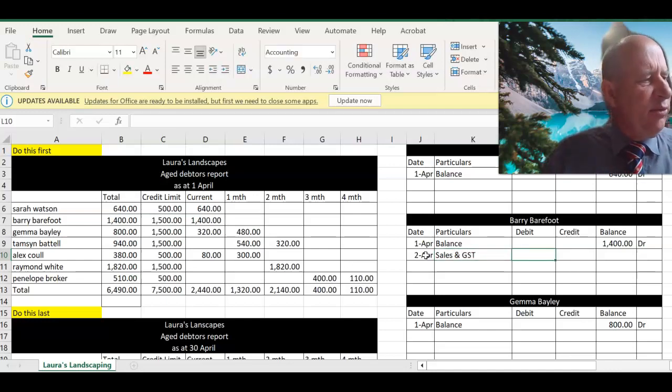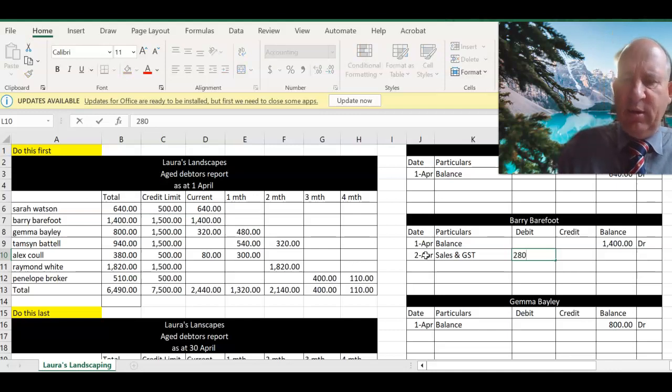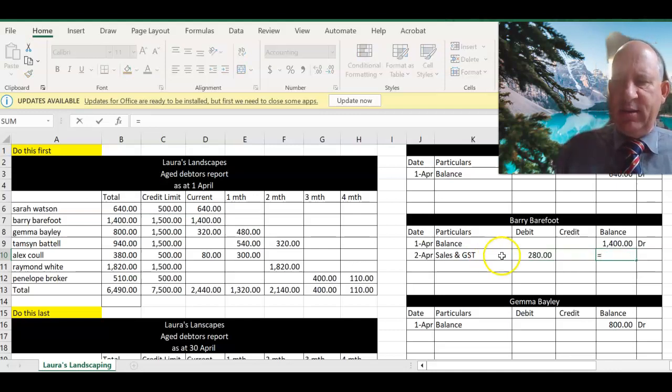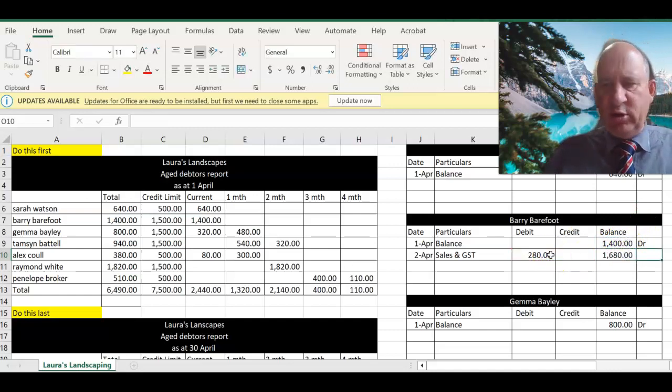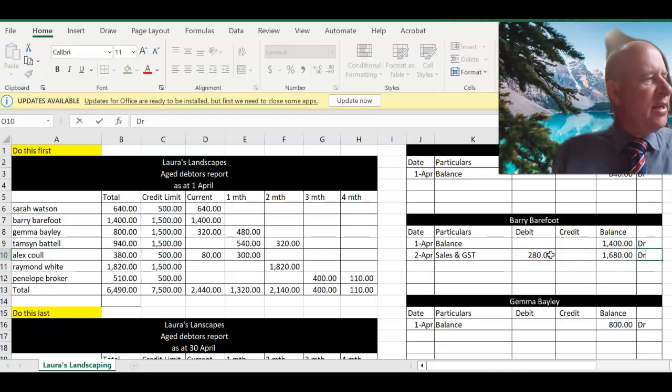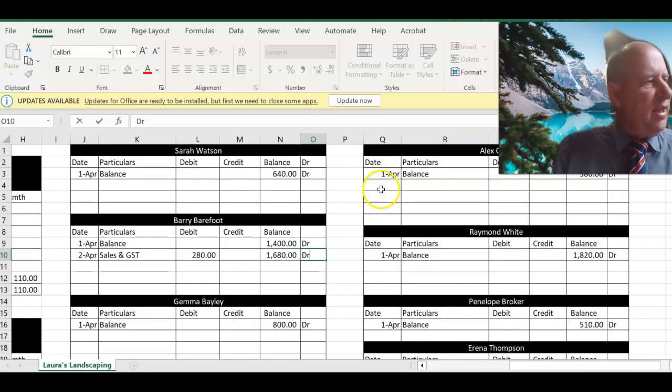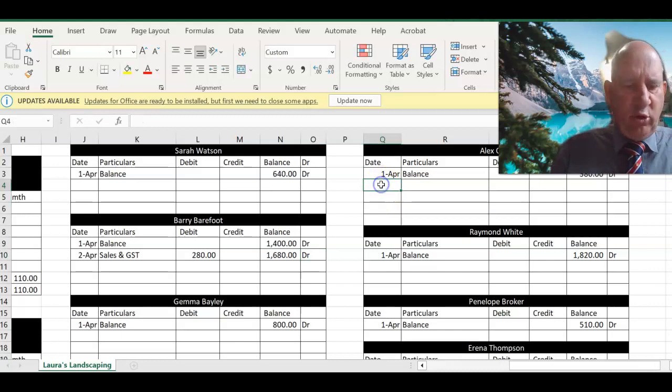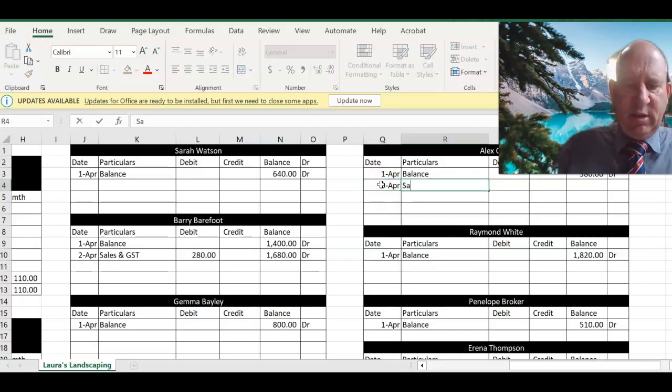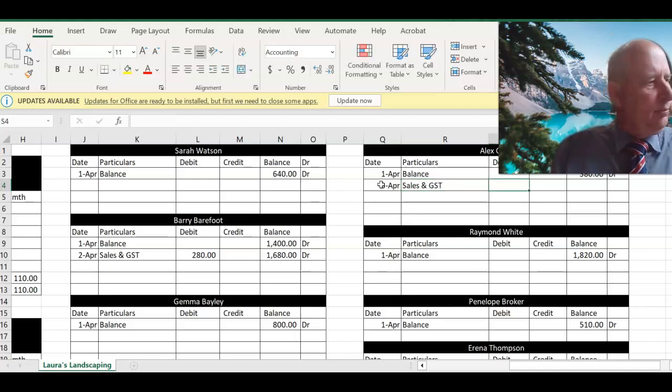Because it's an invoice, Barry owes us some more money. Owes us $280 and we'll just add to that. Did owe us $1,400, now owes us $280 more. So increases how much? Alex Cool was the next one. And that also happened on the 3rd. Sales and GST again. And 940.